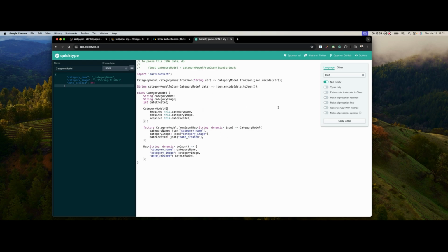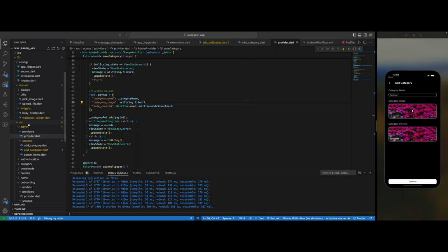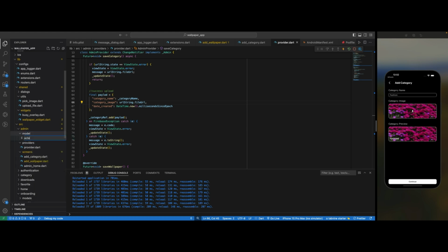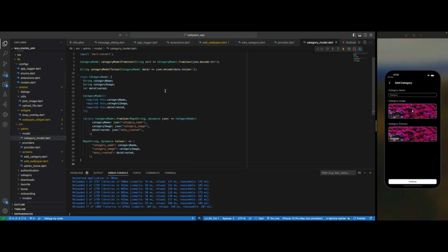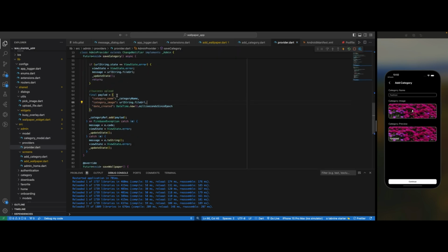So we already have this in place, so I can just copy it, go back to our code, and right under our admin, I'm going to create something called model. Okay, inside here, I'm going to create a category model. All right. And with this category model, you can go on and remove all these ones. We only need this, okay? So now going back now to our app one step, I'm going to remove this, okay?